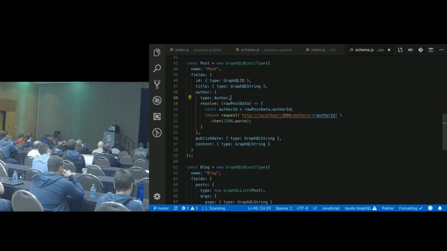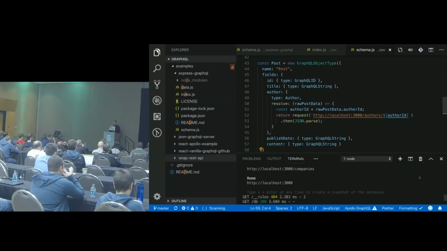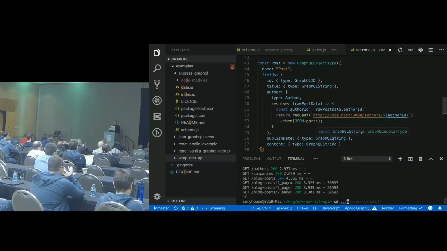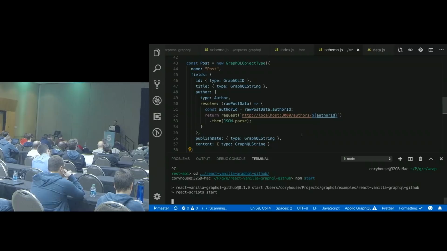And we can see an example of that as well. Let's go one step farther. I'm going to hit Control C here. So I am a React developer, and I enjoy working with, let's do the React vanilla GraphQL GitHub. So now we're going to get a little more real again. Let me hit npm start. This is going to start up a React application.